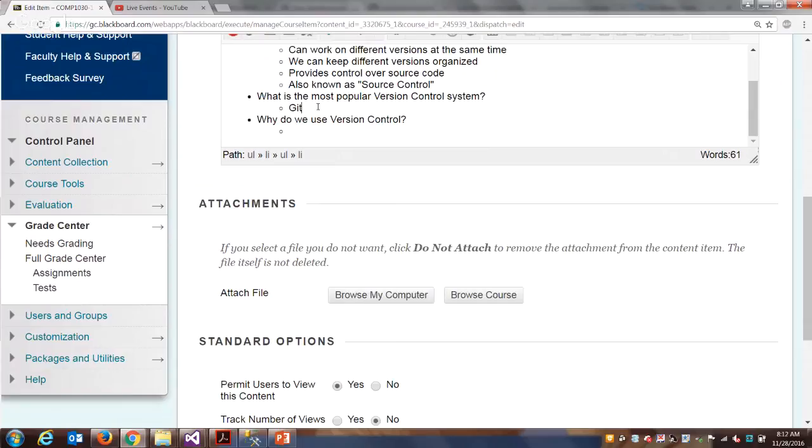So this is an application that we're going to use today. So we're going to learn how to use Git today. Git will allow us to automatically track versions of our code. Git is free. It runs on any type of operating system, and we're going to be using it in a lot of our courses.